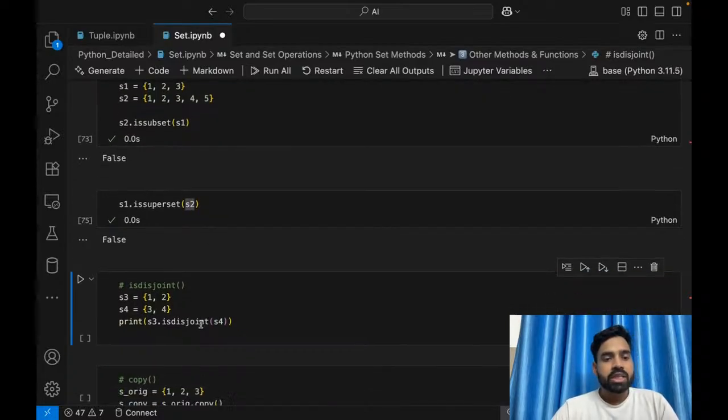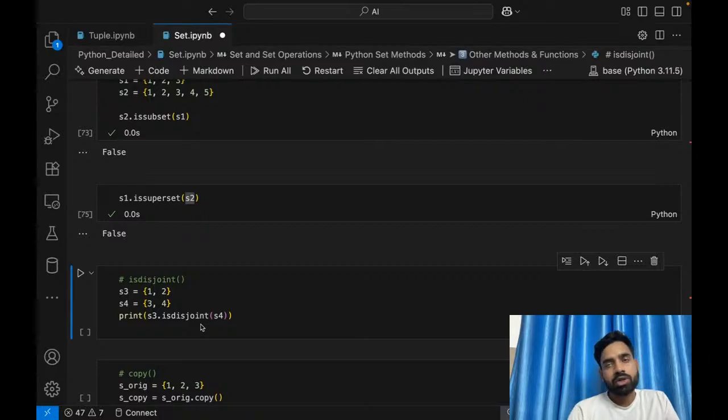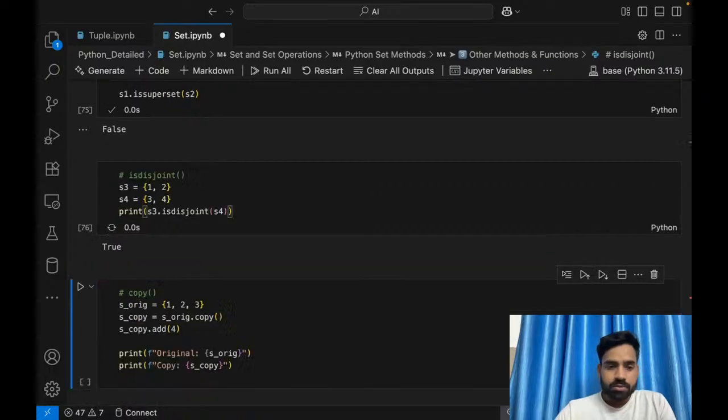So the next method is isdisjoint. Isdisjoint means it will tell you about the difference. Let me take more examples. Here it is checking whether S3 is disjoint with S4. What is the meaning of it? It simply means there is no common area between S3 and S4, meaning whether they have an intersection point or not. Isdisjoint checks whether they have an intersection element or not.